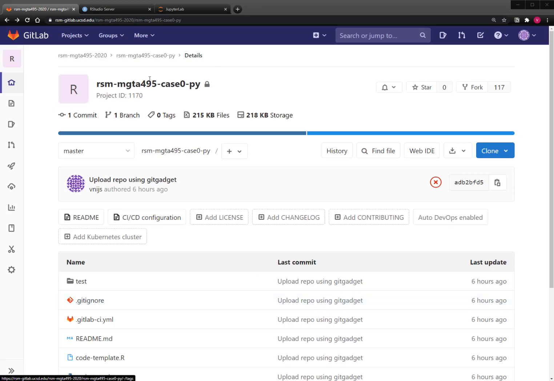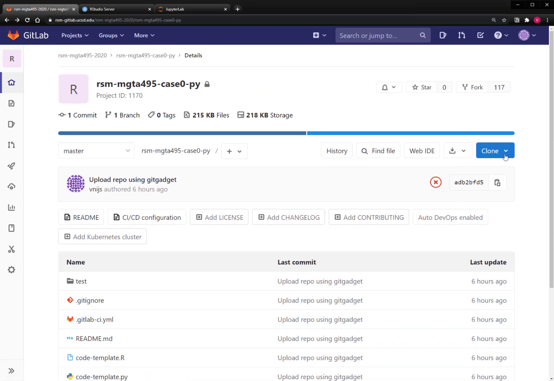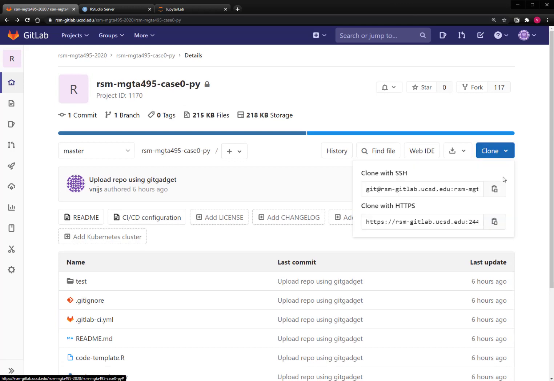So this is a repo that I just created for you. It's just a little extension of the case zero demo case that you worked on. And as you can see, it has a Python file as part of it. So it also has a Python test built in. So let's start by cloning that as usual.